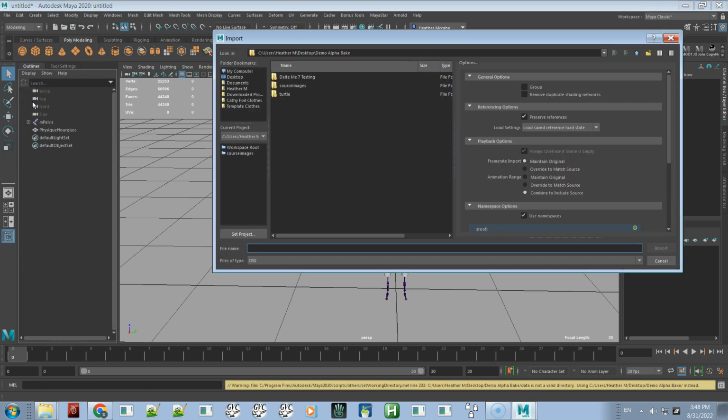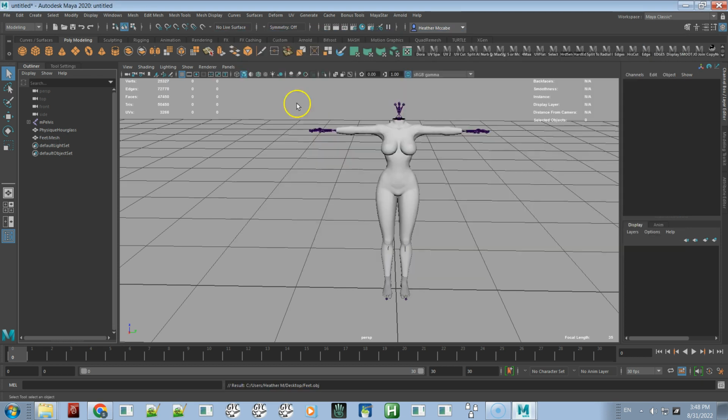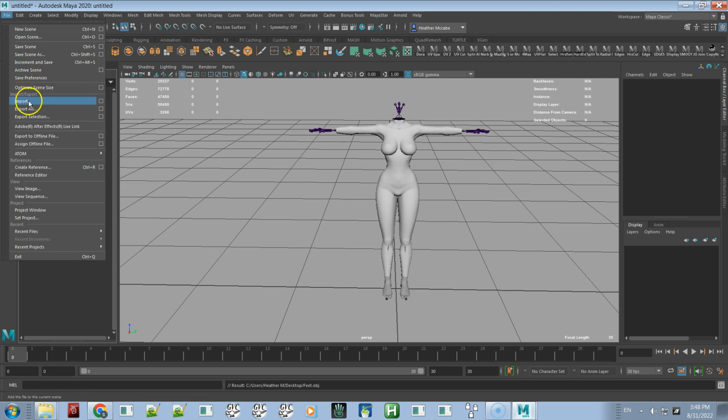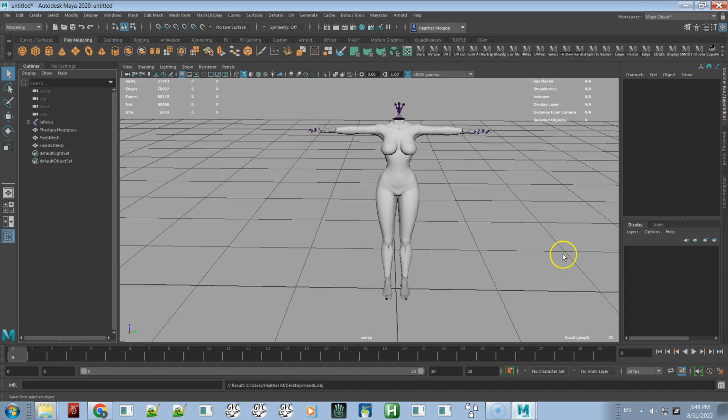So we're going to import OBJ, go to the desktop, and I have already exported out a pair of hands and a pair of feet from the MayaStar avatar, so that we have them. And then once you have those OBJs and you have them saved where you know they're going to be, you can always bring them in. So double click on feet, and there are the feet, and import the hands.